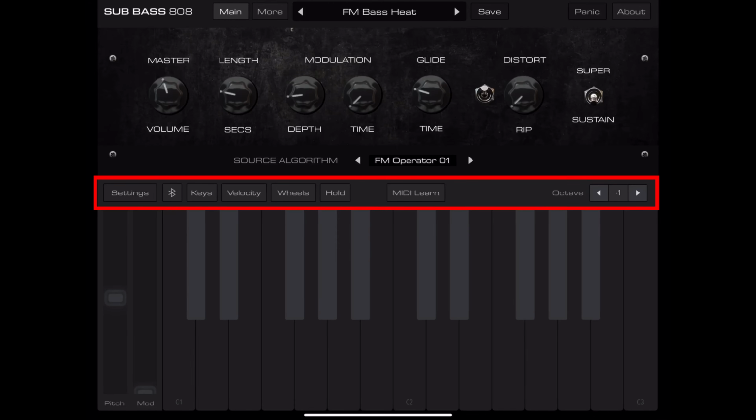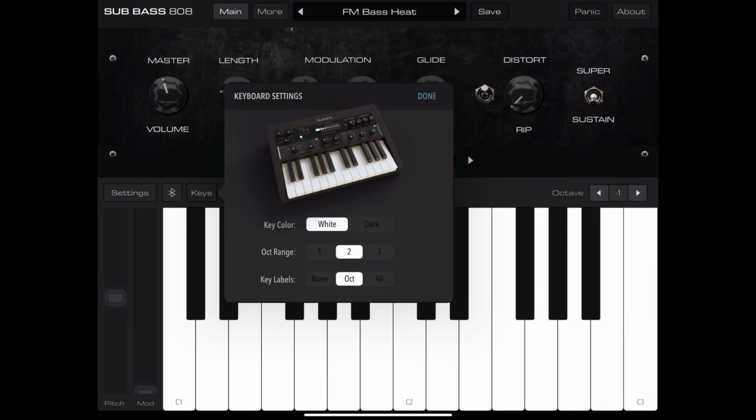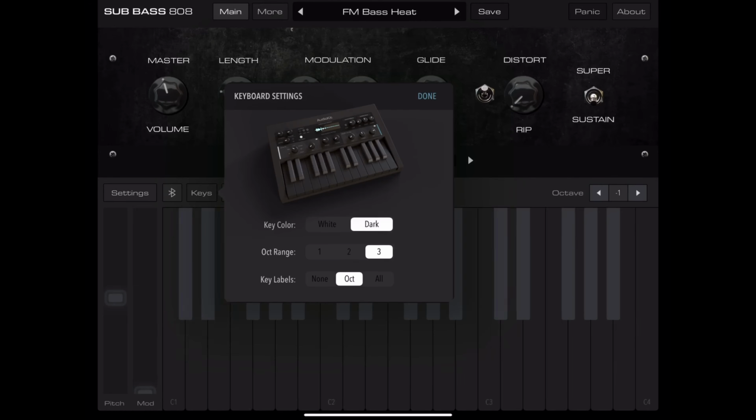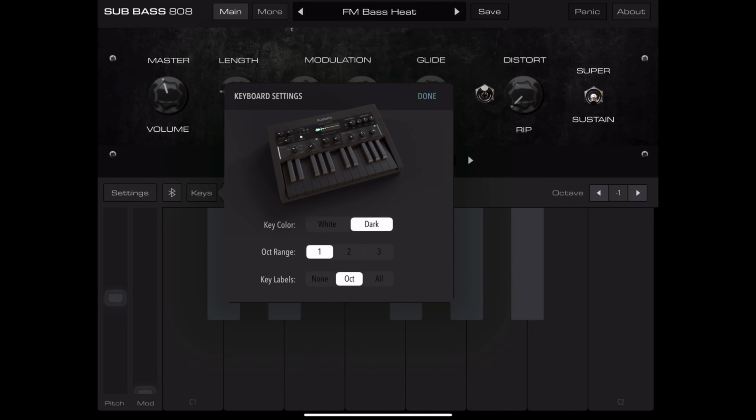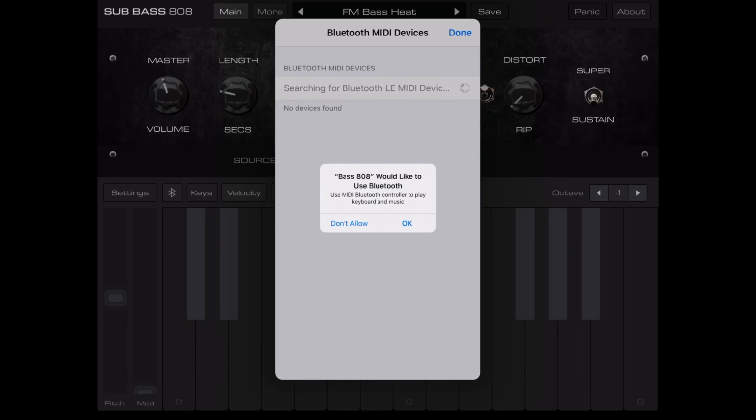You also have settings, Bluetooth, keys, velocity, wheel, hold, MIDI learn, and then the octaves. By pressing on each one, you can actually change it, so we can put the keys in white or dark. We can have the octave range as 3 octaves, but obviously it makes it a little bit shorter, or 1 octave, and the keys are nice and big. You can even label all the keys so you know exactly which key you're going to be pressing. Very, very useful. Bluetooth is if you want to use any Bluetooth LE devices. If you've got a Bluetooth LE keyboard, then you can use that, and you can have that obviously wireless.